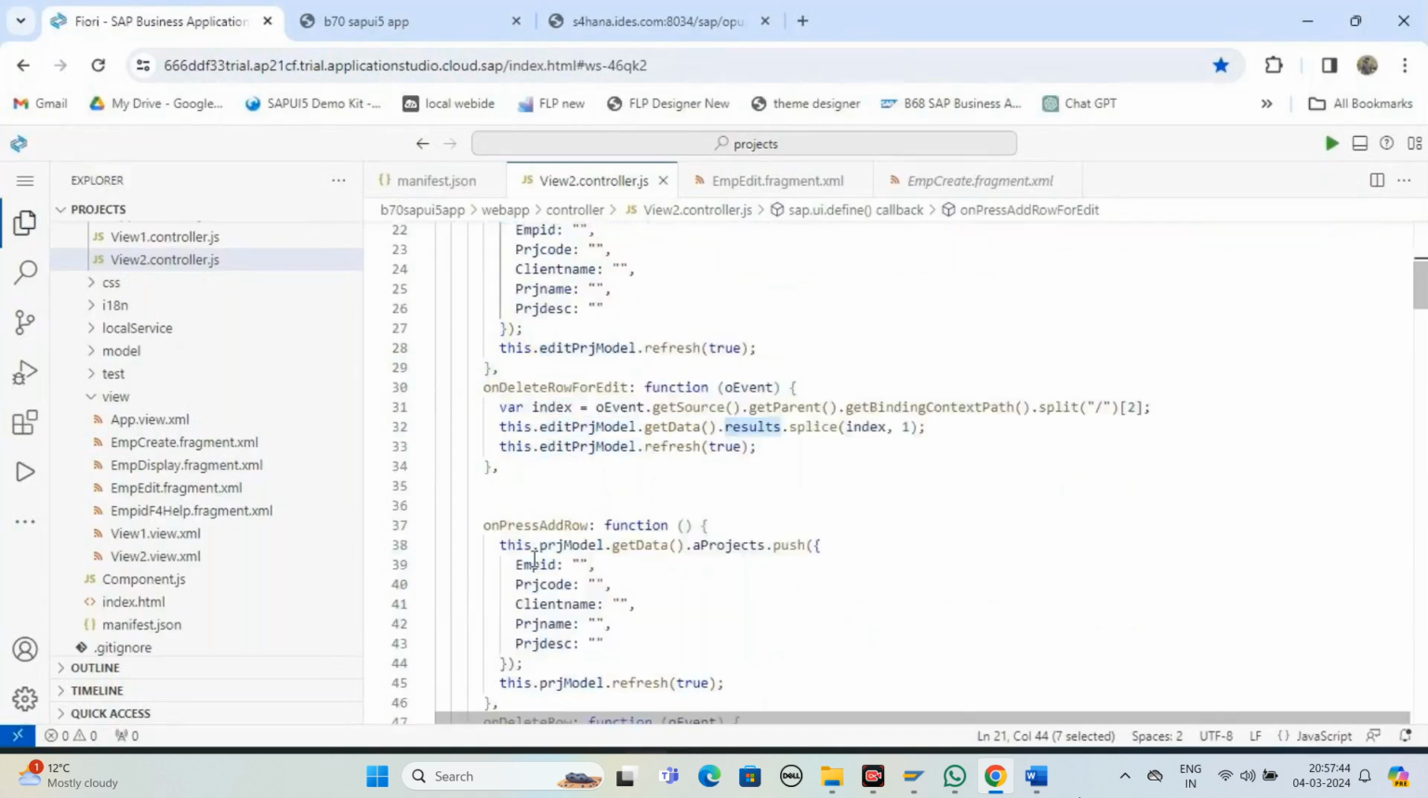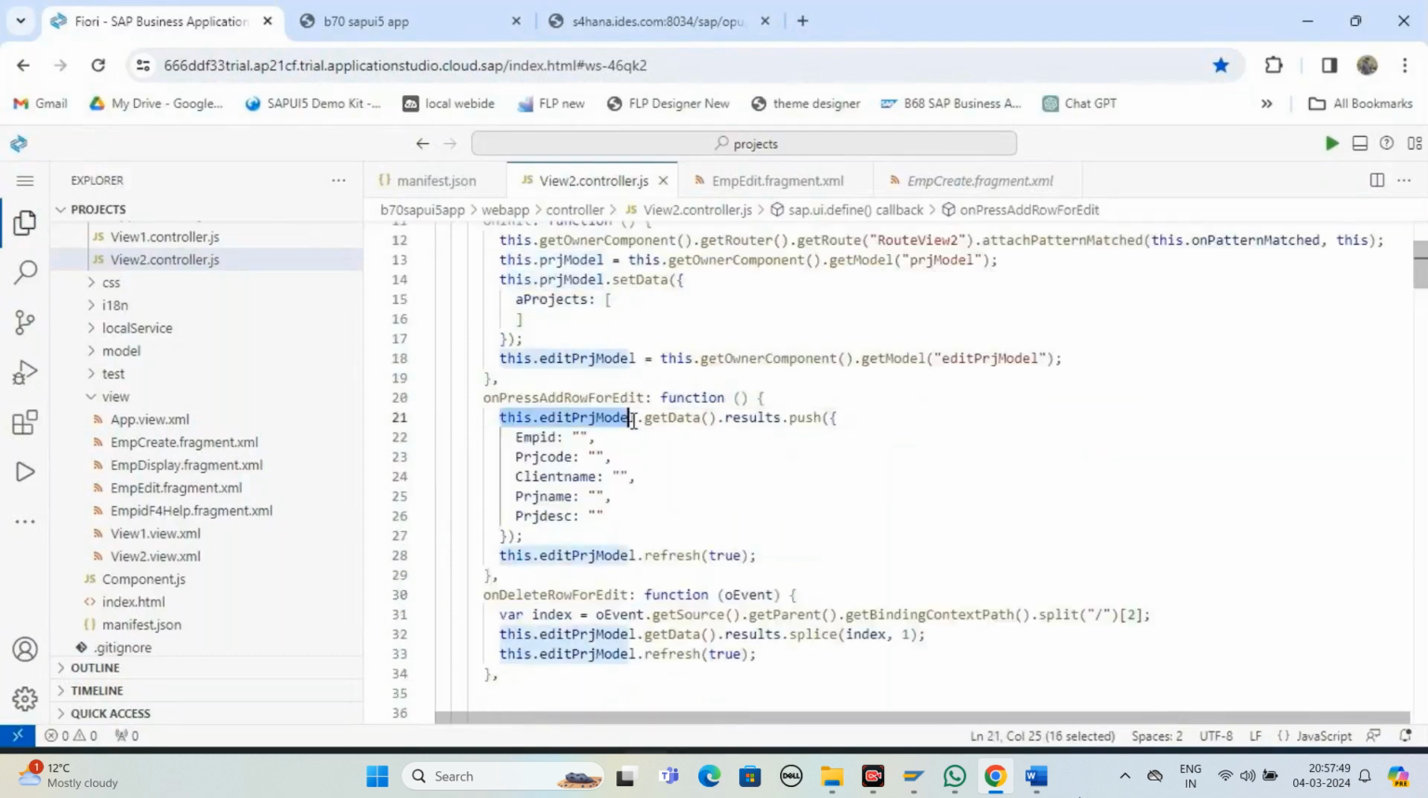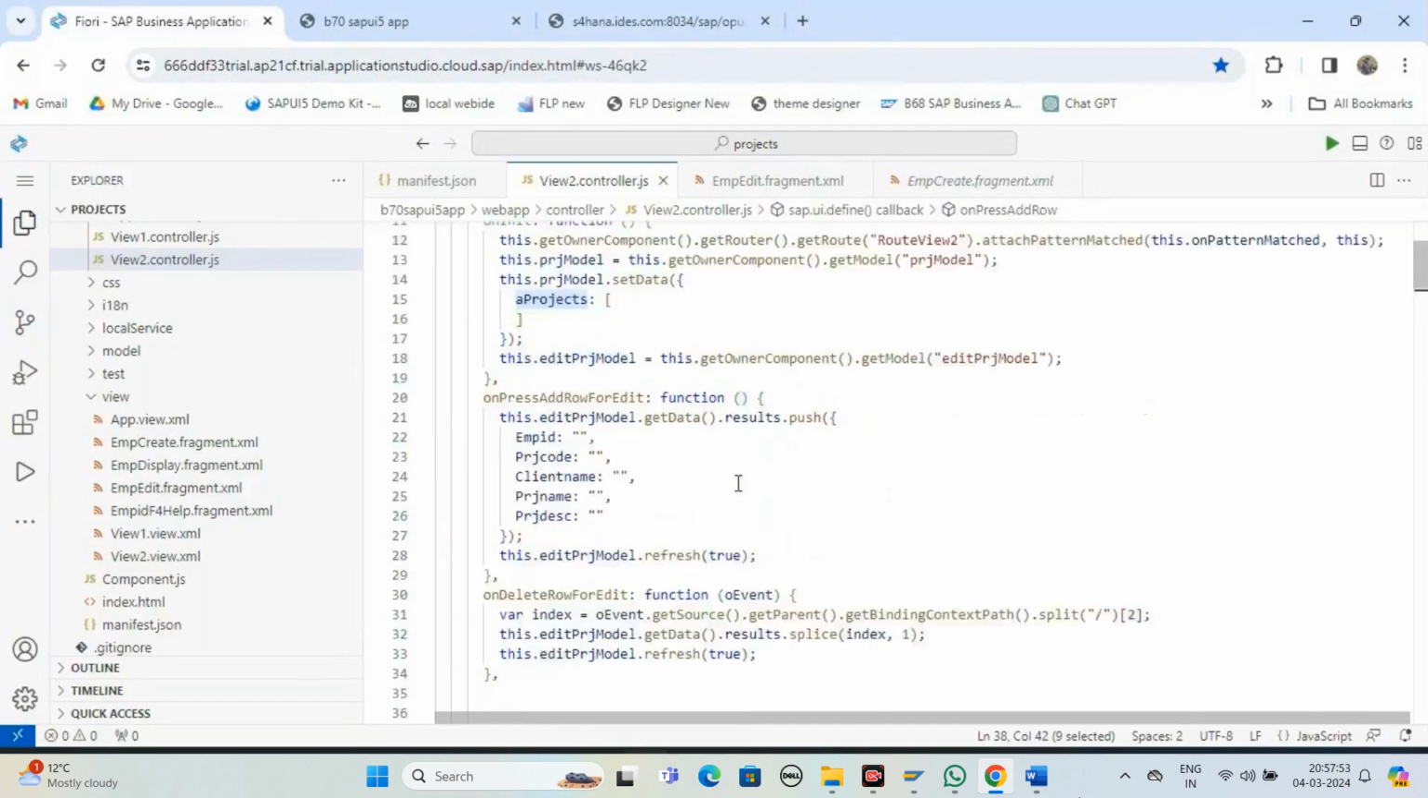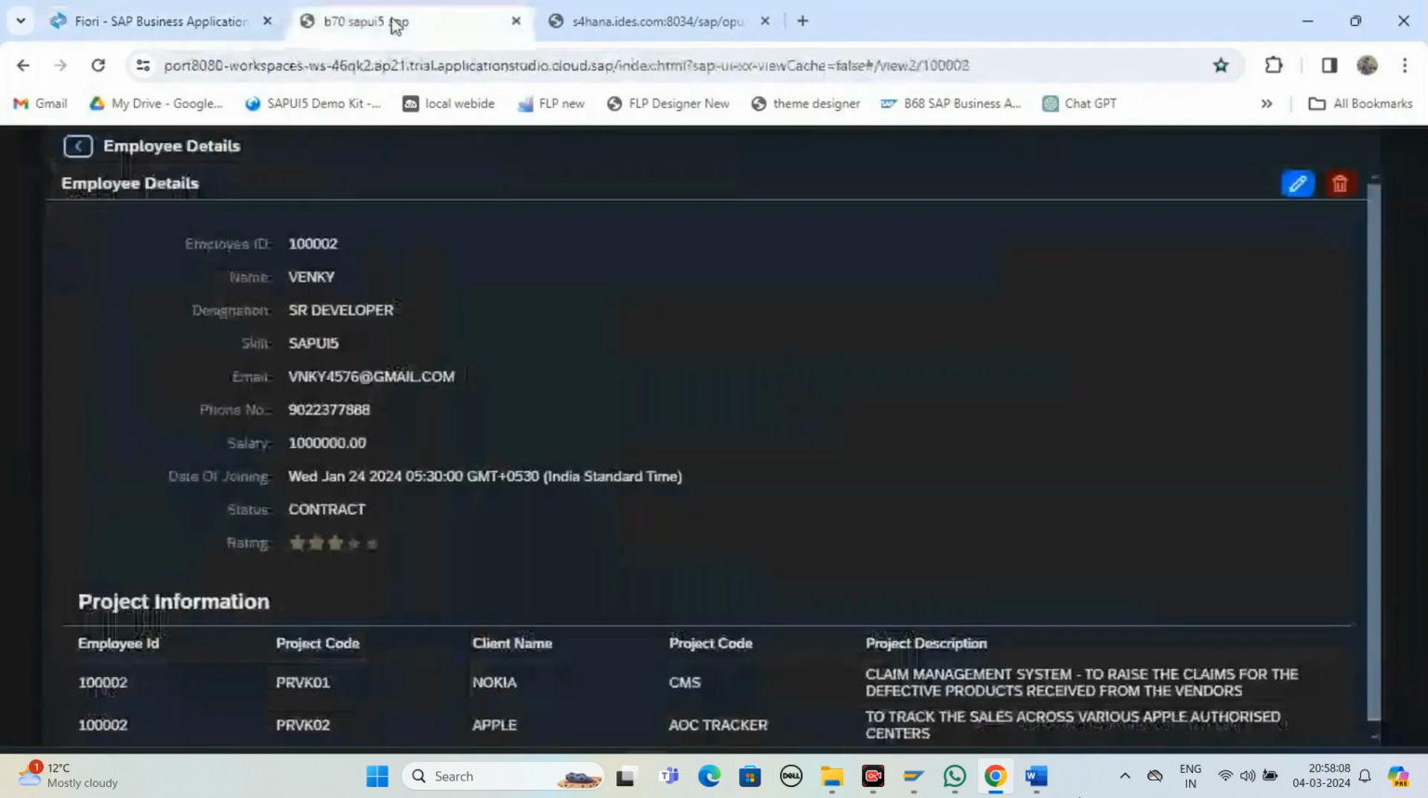So here the JSON model is this dot project model. Here the JSON model is edit project model. Here the array name is array of projects. Here the array name is results. That's all. I have not even changed any code. Same copy pasted code, but the JSON model and the array name is different. That's all. Okay. Now let us see.